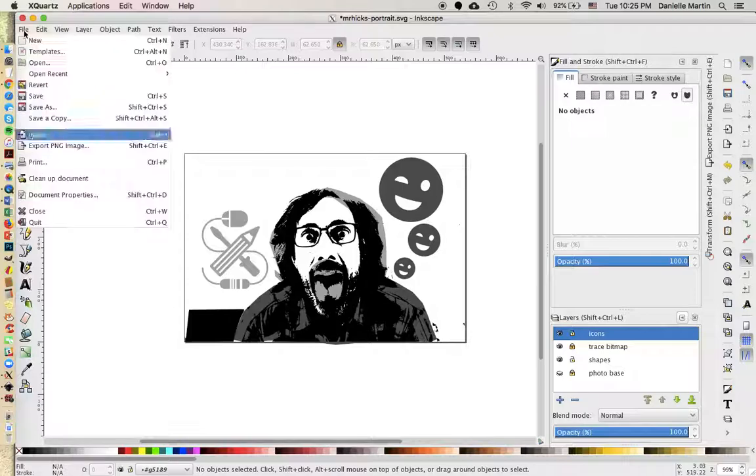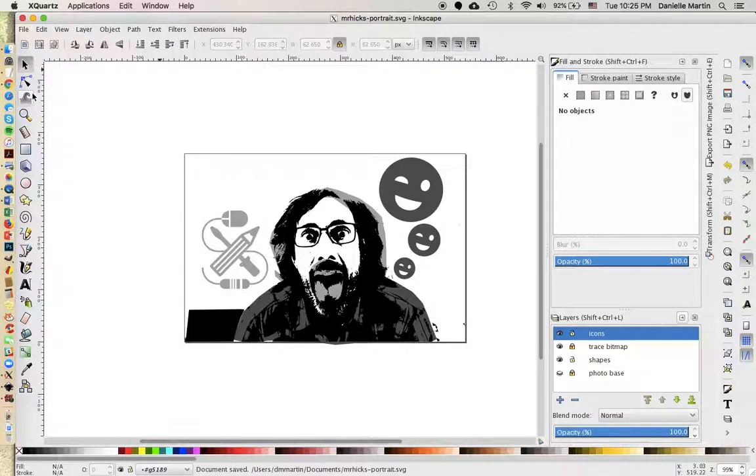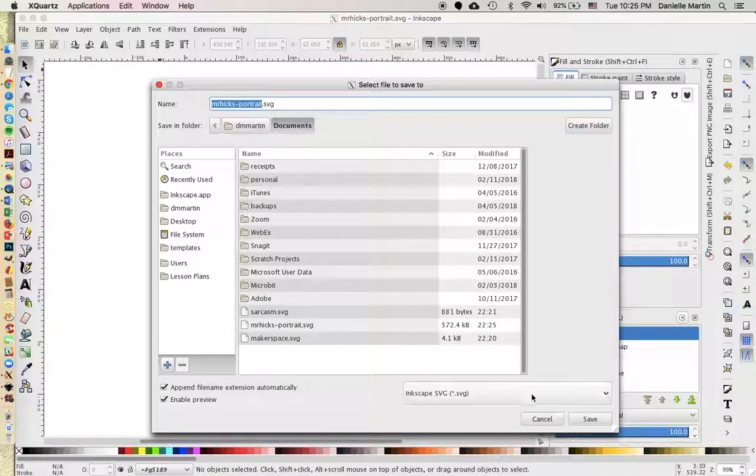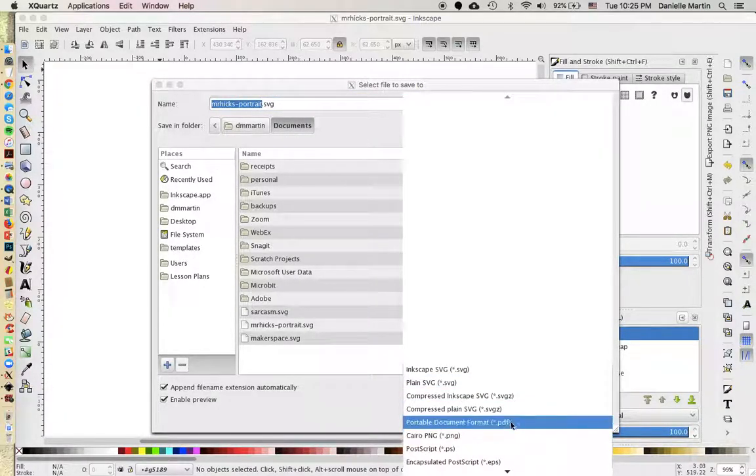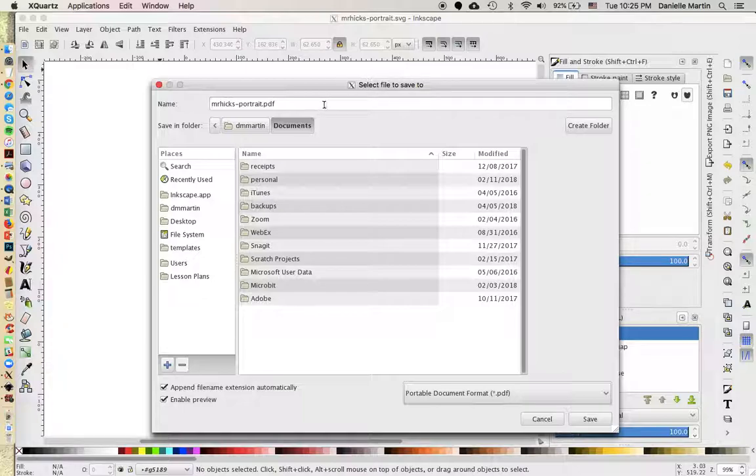So the last thing you always do is hit save, and then also you want to do save as and save it as a PDF under here, under your settings, and that's what you're going to send to Mr. Hicks to print, right? With your name on it of the person, or your name and portrait, and hit save.